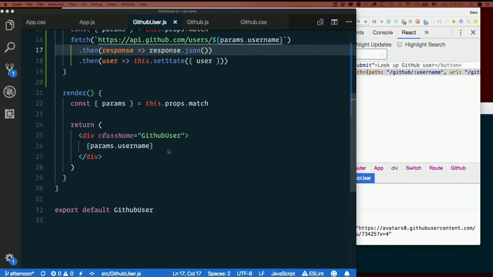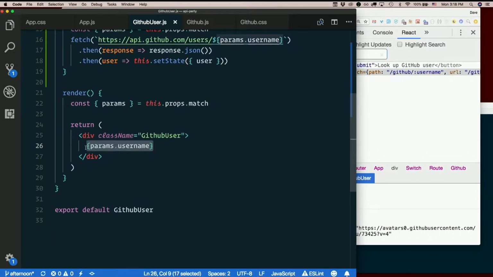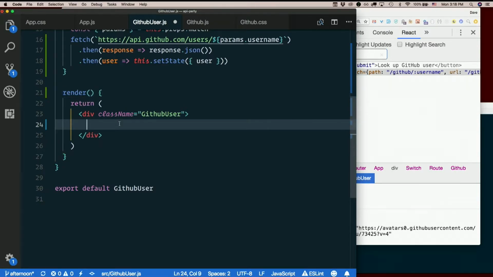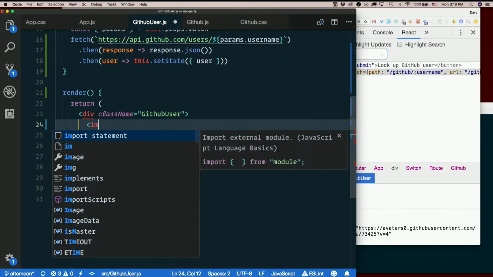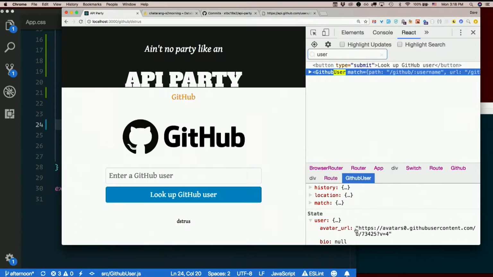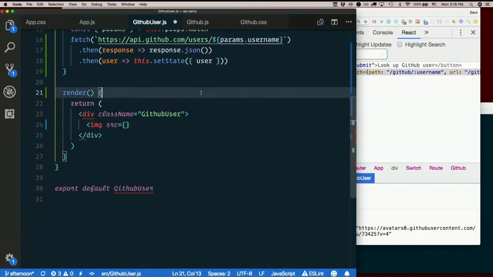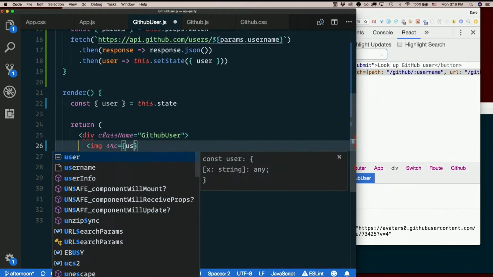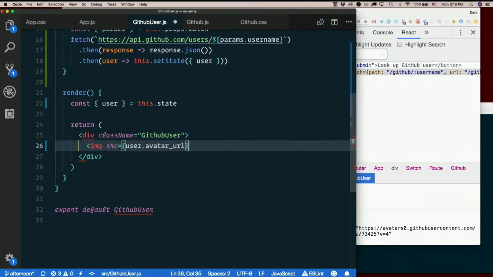So down here in our render, instead of just printing out params username, we're not going to do that anymore. We're just going to get stuff out of state. Let's put the avatar in there. Image source equals this.state.user avatar URL. We're going to use that user object a lot, so we could use this trick. Const user equals this.state. Extract the user out of there. So this should be user.avatar underscore URL, I think it was.